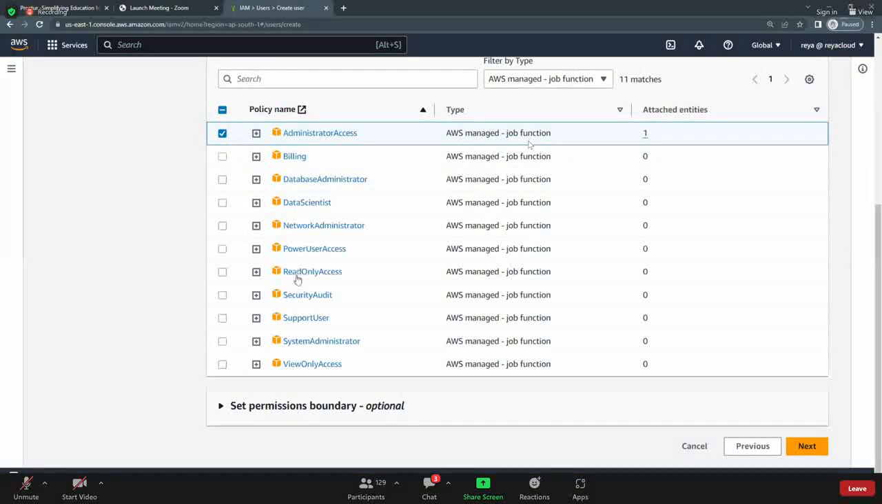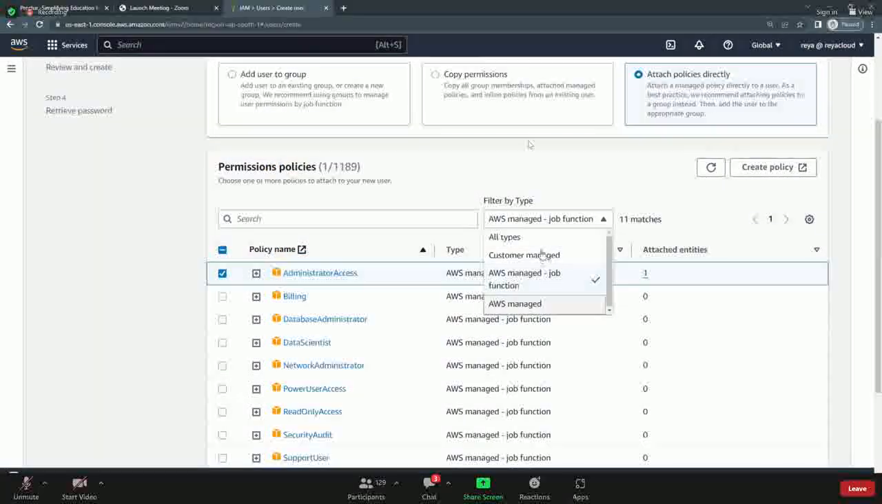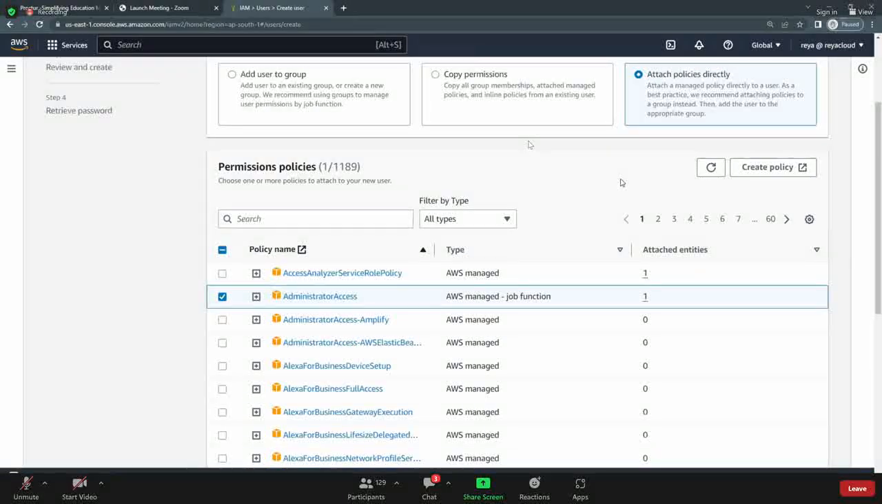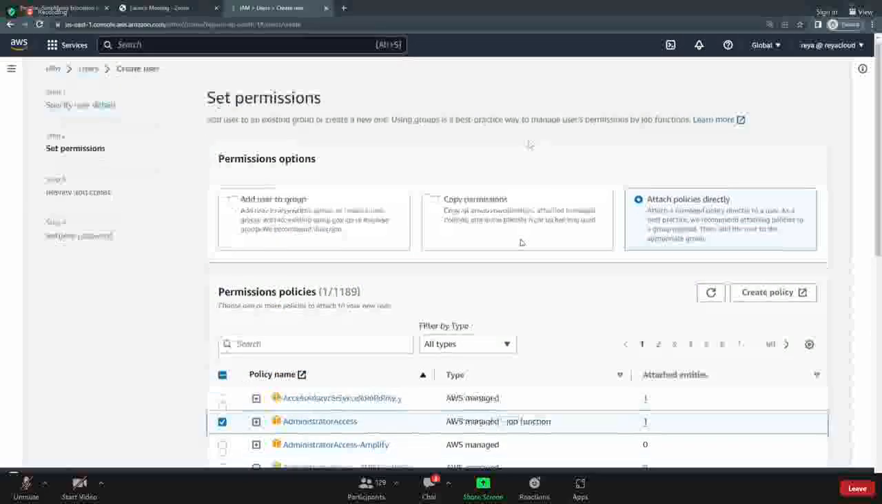If you want read-only access for all AWS services, select this. And anything related to security audit or system administrator, you select it. It is related to job function. Whichever you are interested in, you can select it and give the permissions here. Okay? So at the moment, which one am I giving here? Administrator access. Is it clear?